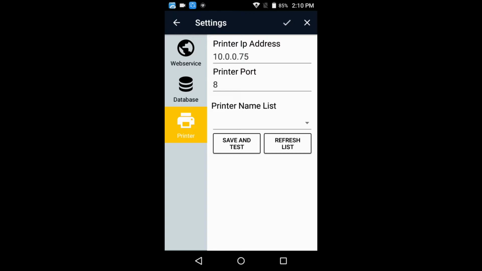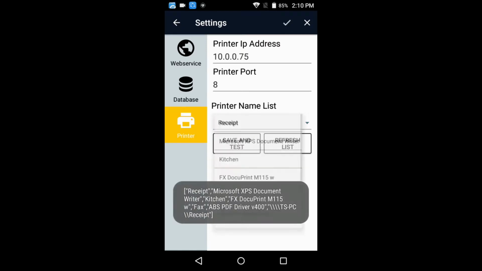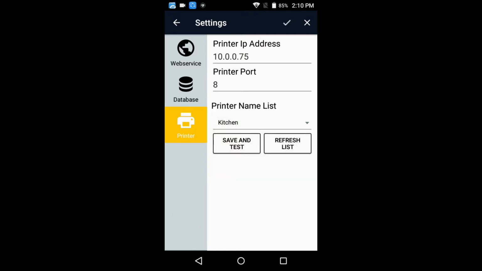For the printer name list, you need to refresh the list to load up the printer from the server point of sale. Once it detects the right printer, just save and test it for finalization. Finalize the setup by selecting the checked icon.